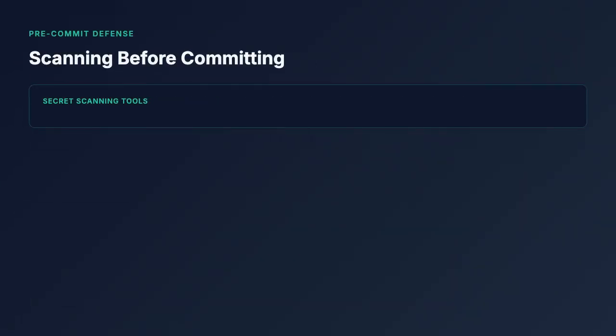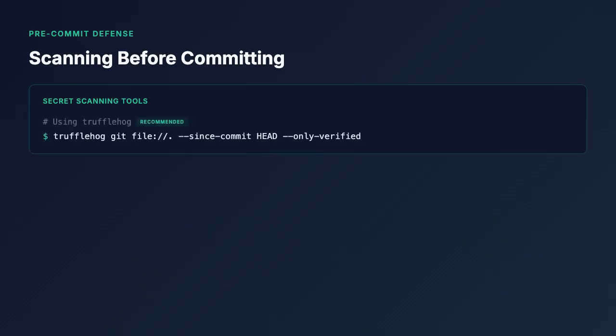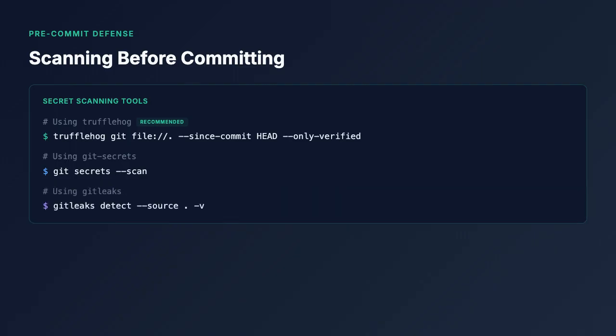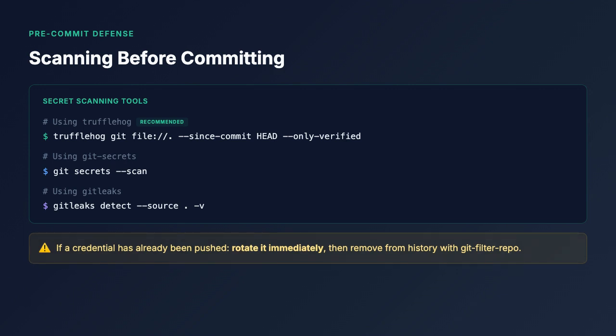Even with gitignore configured correctly, you should run a secret scanner on your staged changes before every push. This catches anything that may have slipped through. The recommended tool is TruffleHog. Run it with the git file protocol, --since-commit HEAD, and the --only-verified flag. Alternatively, you can use git-secrets with the scan command or gitleaks with the detect command. If you find a credential that has already been pushed, rotate it immediately. That's your first priority. Then clean up the history using git filter-repo. A rotated credential still in history is far less dangerous than an active credential that remains there.